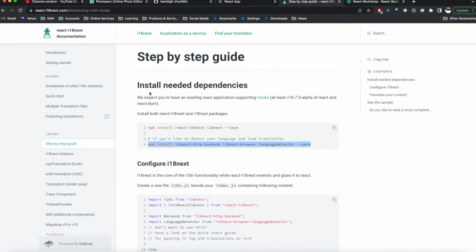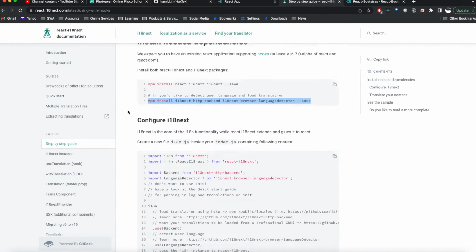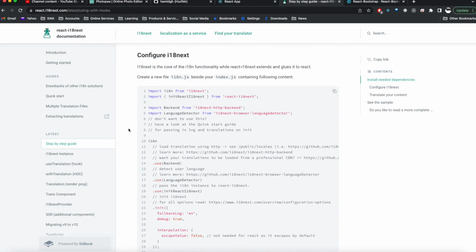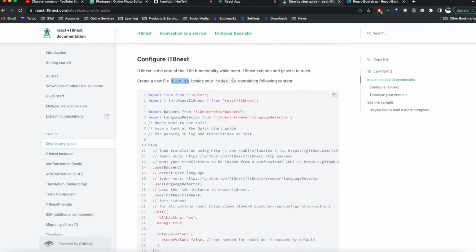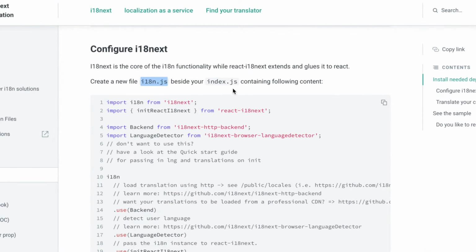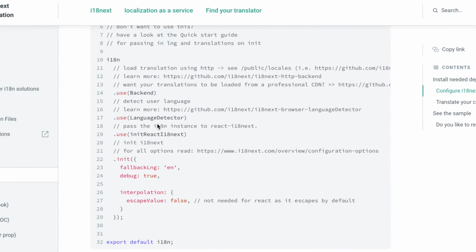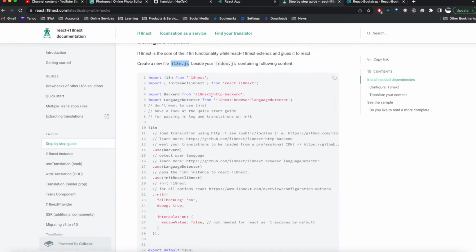So what is the next step? That's the step-by-step that we are going over. The next step is to configure i18next. Basically we have to create a file, i18n.js, next to the index.js file. For us it's TypeScript, so it will be TS instead of JS. And we copy paste this file there. So let's do the same.